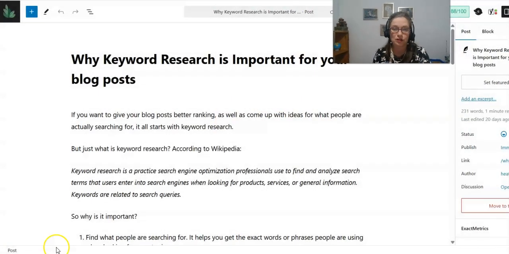Hi guys, I'm here to show you how to use the keyword research tool on my blog that I have made in conjunction with writing a blog post. But first of all, we're going to talk about why we need a keyword research tool. Why is it important for your blog posts?